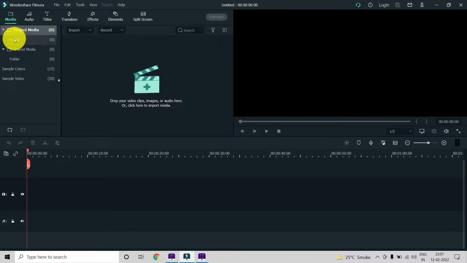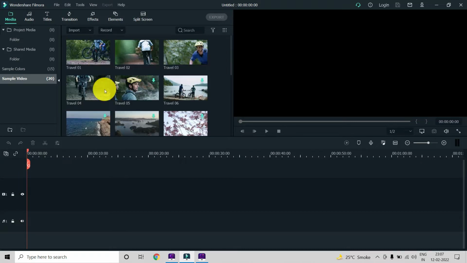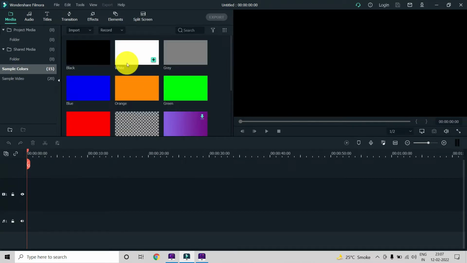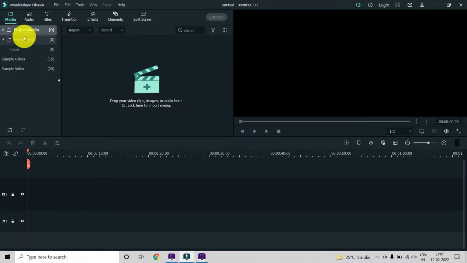So this is the media option where you can add your media, whether it's audio, video. You just have to double click on that and you'll be able to add media. So these are the sample videos. As you can see, there are also sample colors from here. You can add your folder from here.